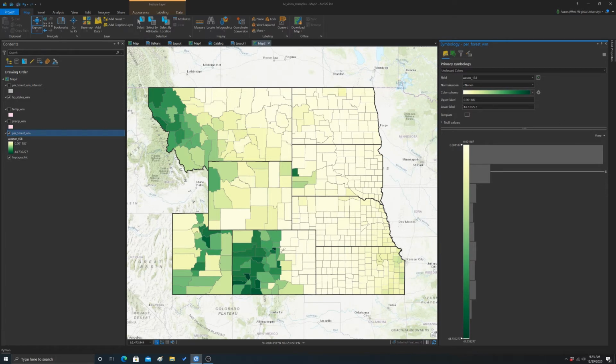Okay, you can also change the labels. So this is for the upper and lower label in the legend, and then you can see the distribution there of the values. Okay, so there's not a whole lot of options to consider when you're using unclassified colors.